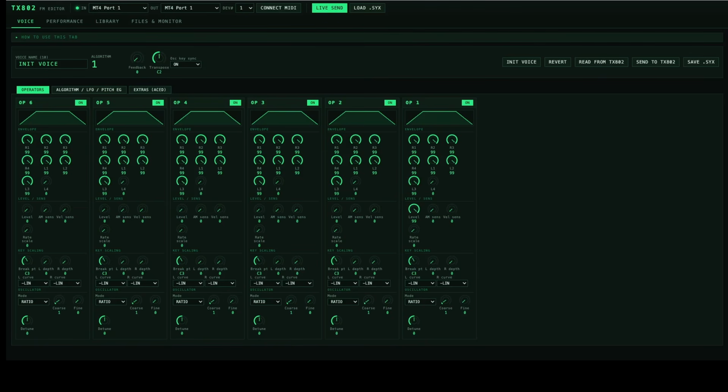So what we have got going here is you pick out your MIDI interface up here, and you have to have this on live send if you want to be able to actually transmit changes over to the TX802. You can load SysX files here if you want to.